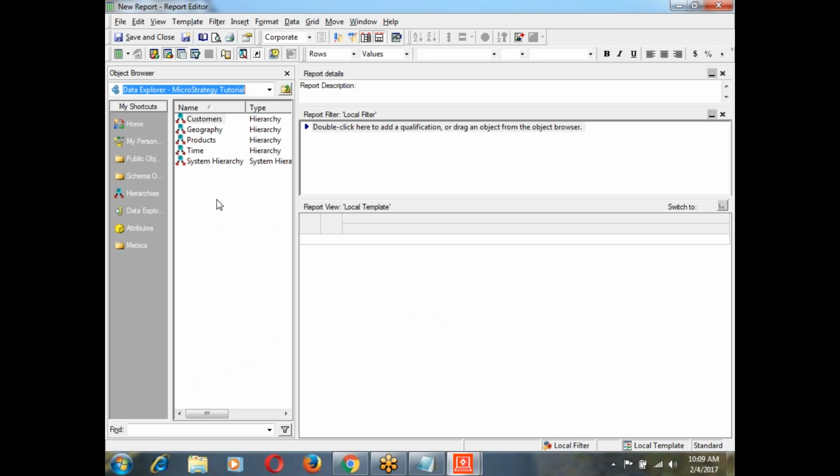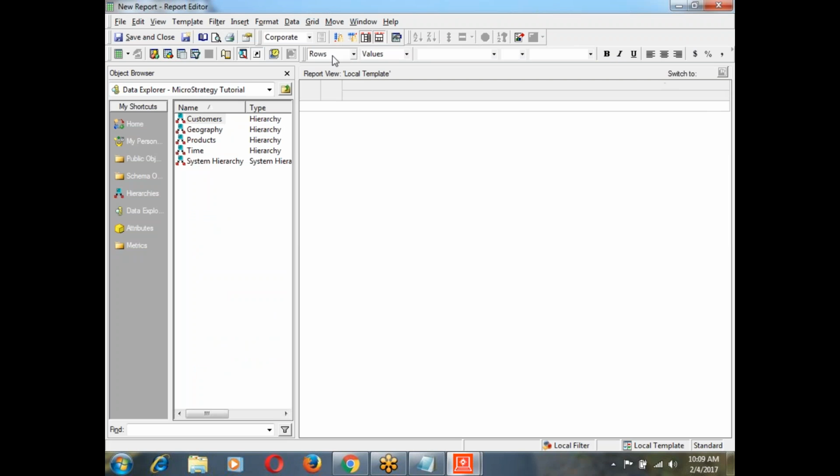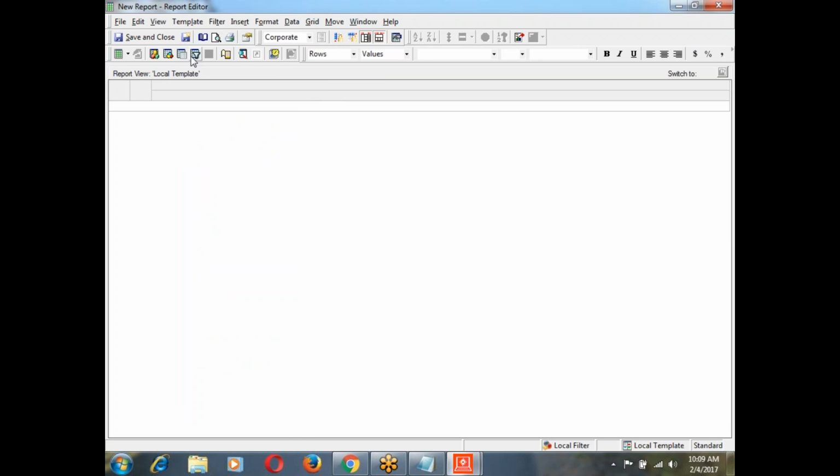Once you click OK, this is the report editor. It shows up the report editor. In the report editor, you could see this is one area or one section basically. We generally call this together as a report template. This particular section is mandatory, and on this section itself we are going to place our attributes and metrics. Where we place our attributes and metrics means in the report template.